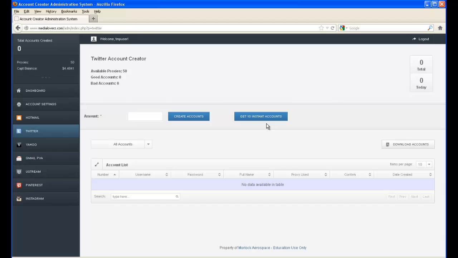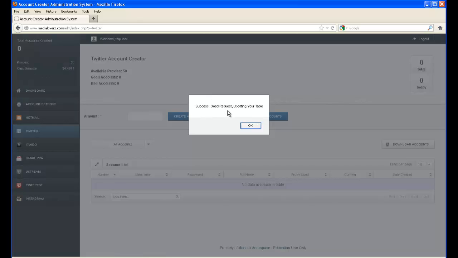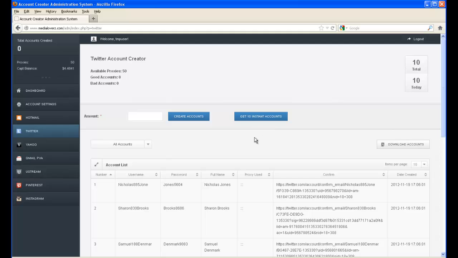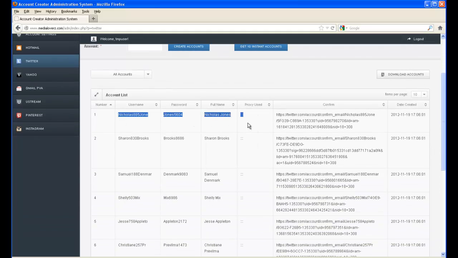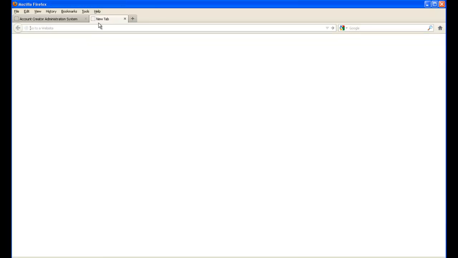I can show you quickly how that works. We're just basically going to click Get 10 Instant Accounts, and you'll be able to get 2,100 accounts per month, which is unheard of in the industry. So I'll just click that now. It's going to tell me, oh, good request, updating your table, and boom. These accounts will work. I'll go to Twitter and I'll show you that they're working.